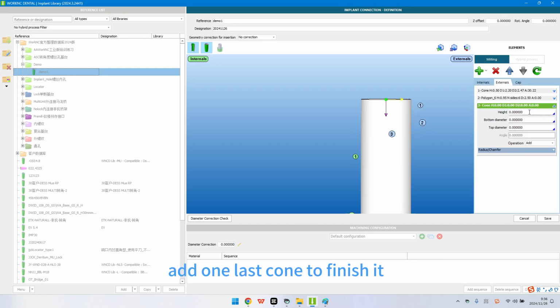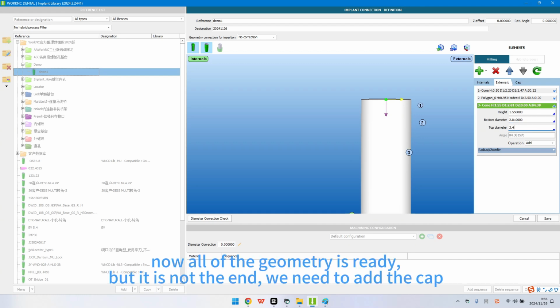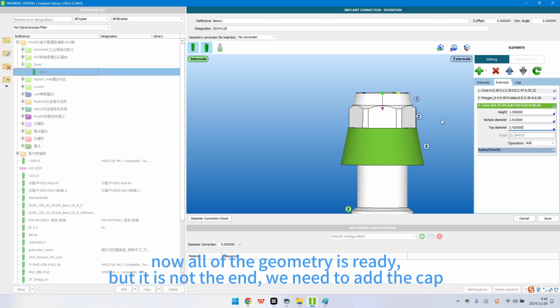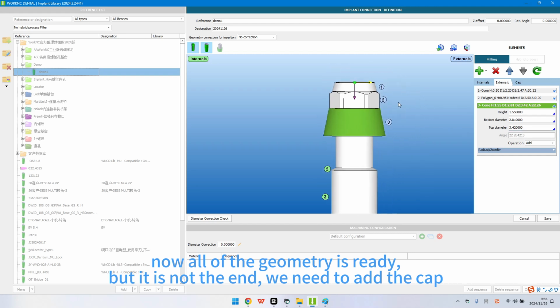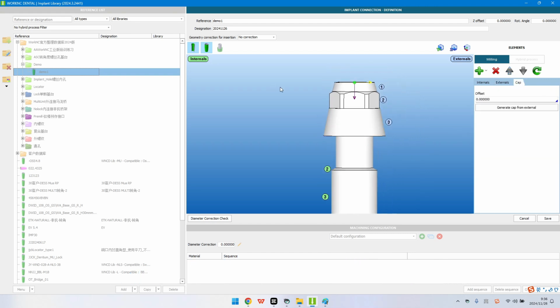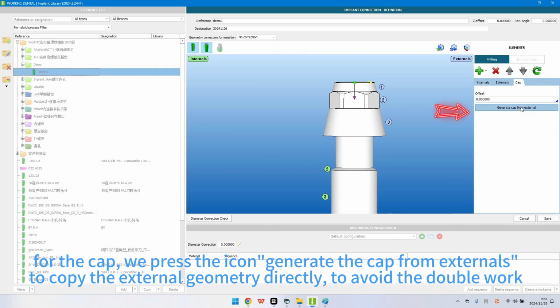Add one last cone to finish it. Now all of the geometry is ready, but it is not the end. We need to add the cap. For the cap, we press the icon, generate the cap from externals, to copy the external geometry directly, to avoid the double work.